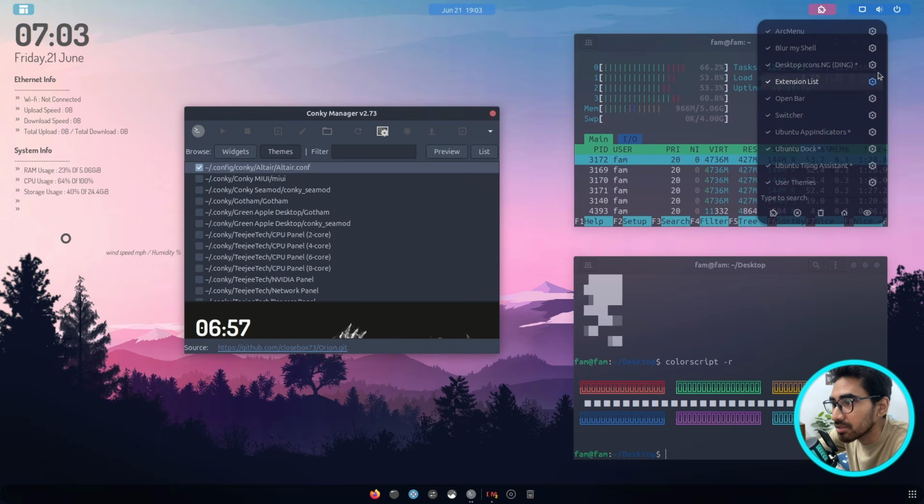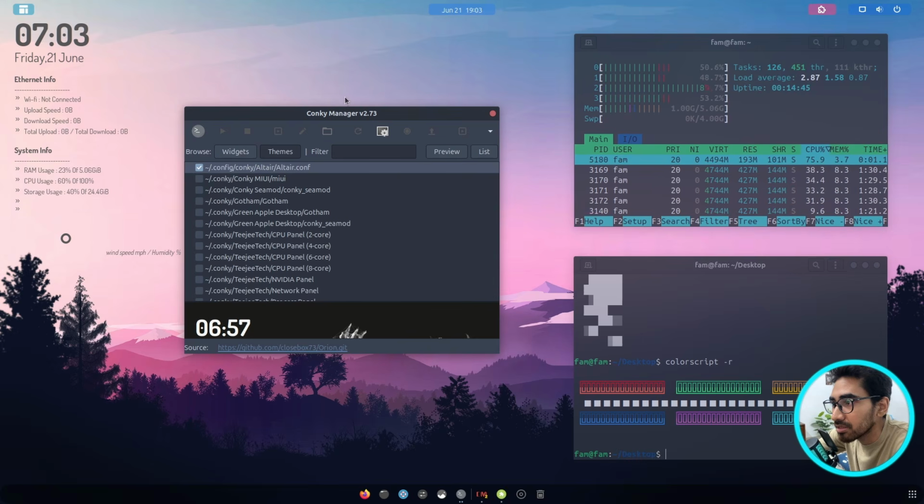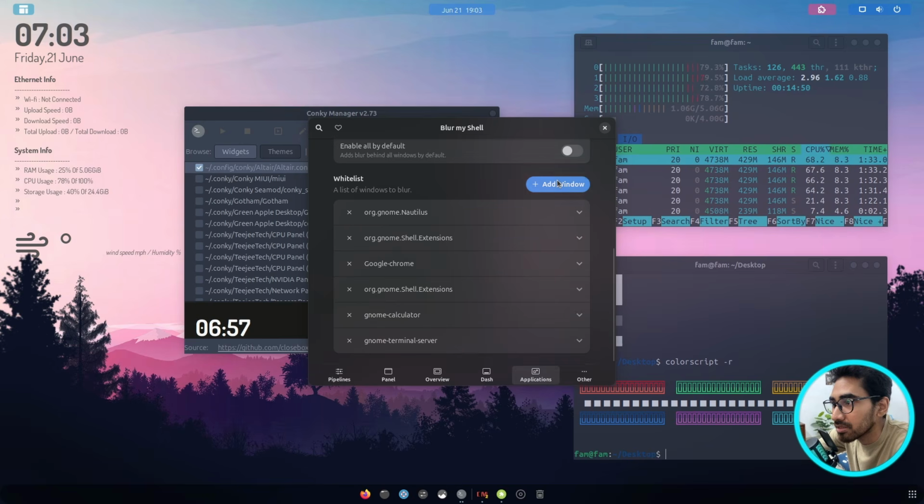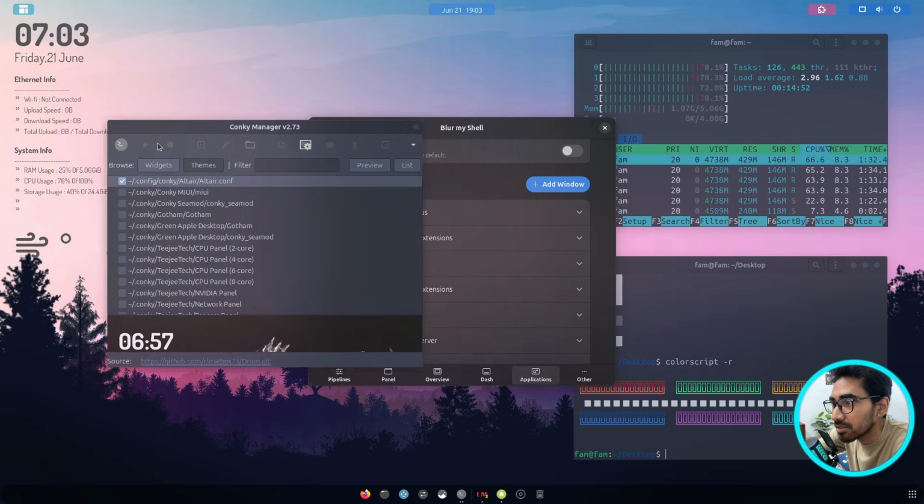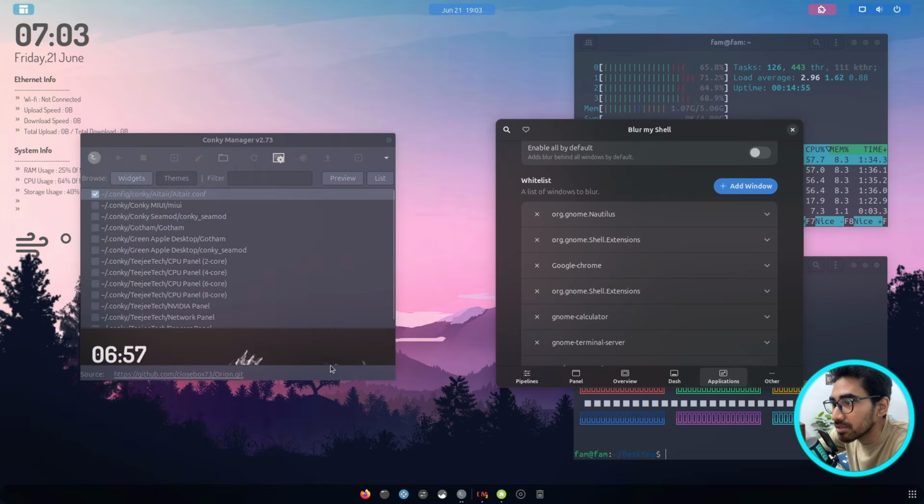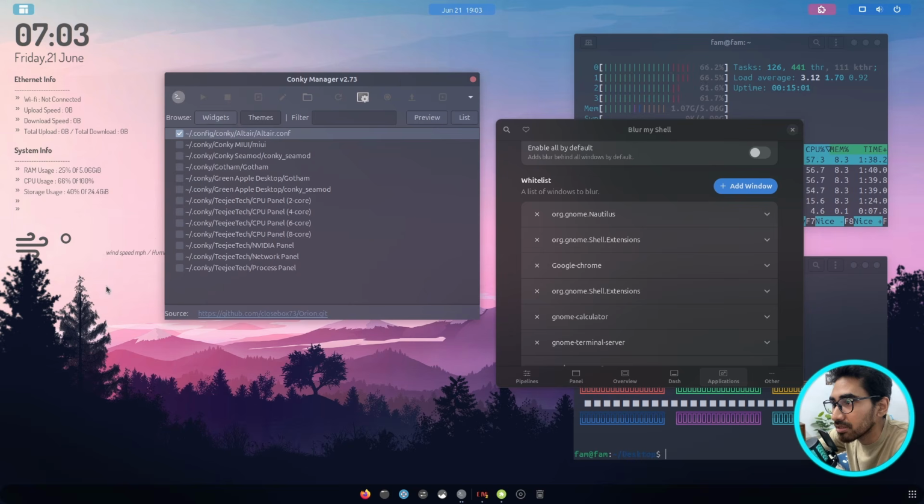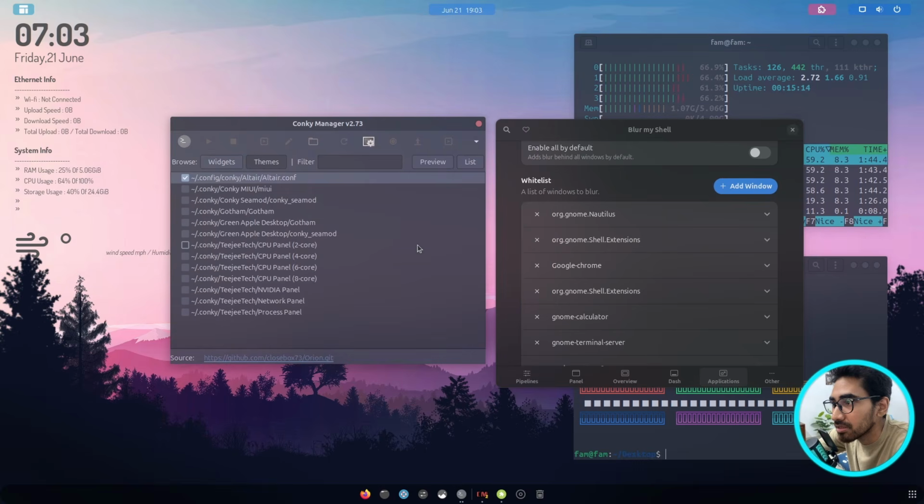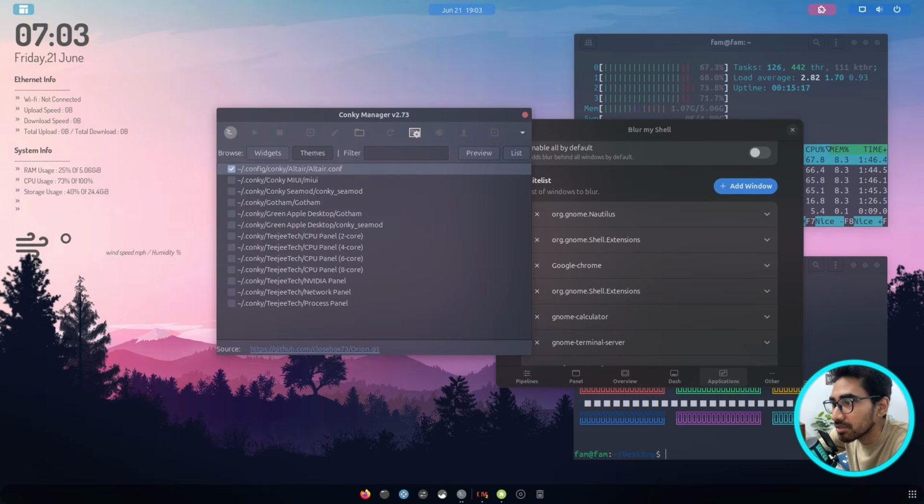And let's apply the blur effect here as well. Okay, and don't worry about the weather temperature here. It will show up once I restart, or it will show up after a few seconds, I guess.